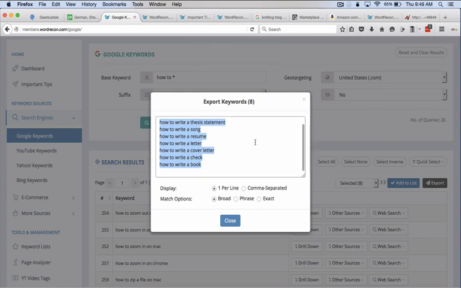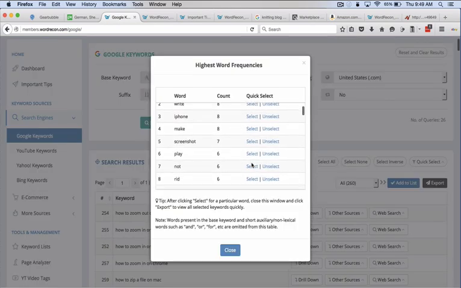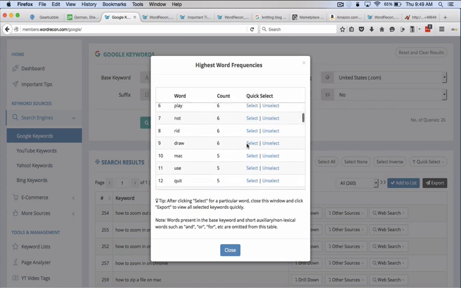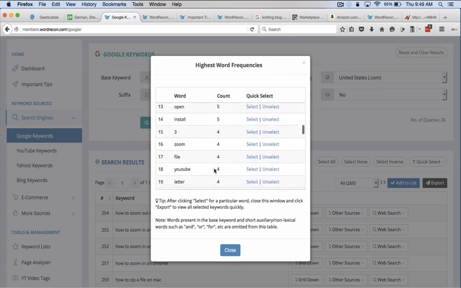How to write a thesis statement, how to write a song, how to write a resume. All right, so a few options there. I'm going to select none there, and I'm going to go back to word frequency and keep looking, and again, just get an idea. So how to draw, that could be a huge niche. If I was interested in how to draw, I would select it here and maybe drill down deeper. So I'm going to keep scanning.